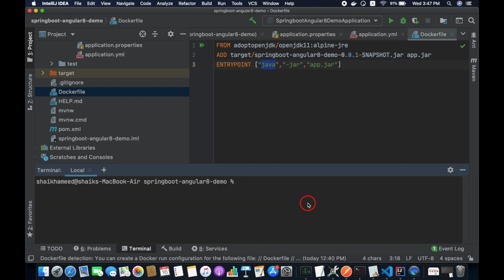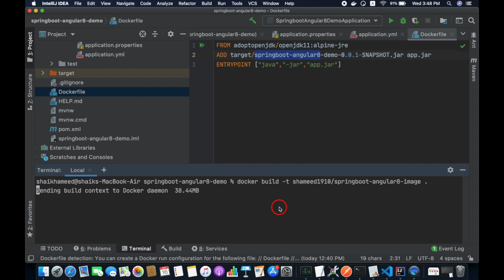Now we have to create the Docker image. So docker build, tag name, and we have to define our username, because I'm going to push this image to my Docker Hub, so that is the reason we have to define our Docker username here. I'm going to take some name. Let's define angular 8 image and specify the current directory. It's going to take a couple of seconds to create the Docker image.